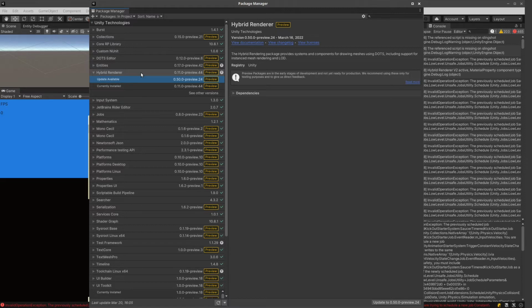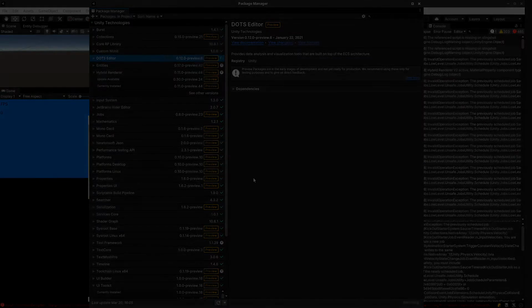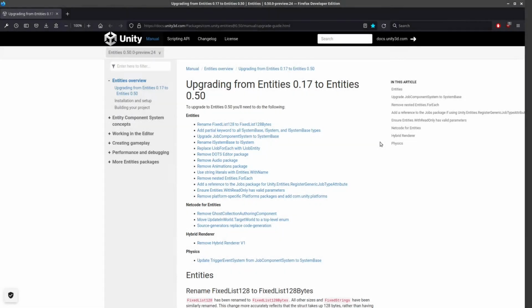Now this is more complicated, but since I have removed the animation package, and I'm not using the audio package, I should remove the editor package. Okay, but you know what? Let's quickly check the upgrade guide while my editor is working hard. So, remove the DOTS editor package. We are doing this now.